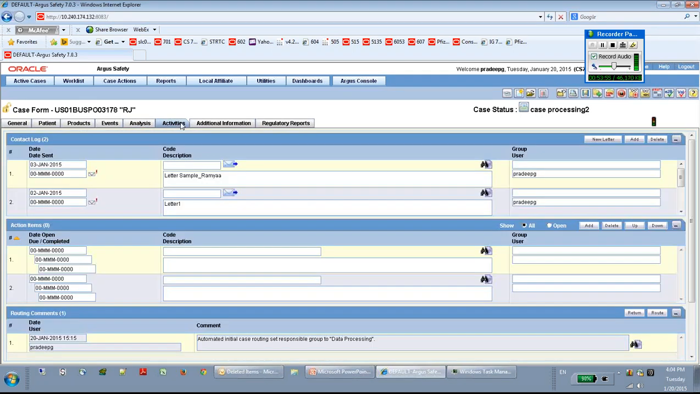Let's move ahead with the activities tab. This is a section where we capture the letters that we send out. Let's suppose you have to write a letter to the reporter and get some test results. So this is the section. This is the contact log section where you can click on new letter to write a letter to the reporter. Or this section can also be used if you had a telephonic conversation and you want to record that information. You can enter it here under the contact log.